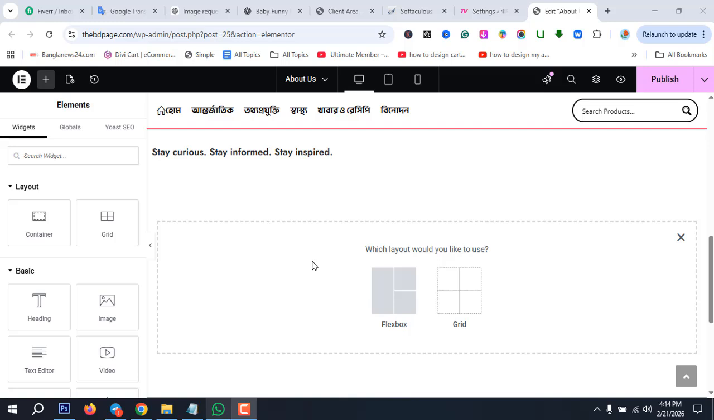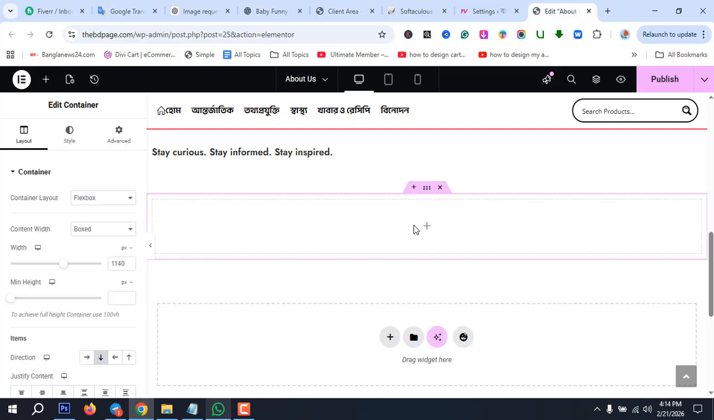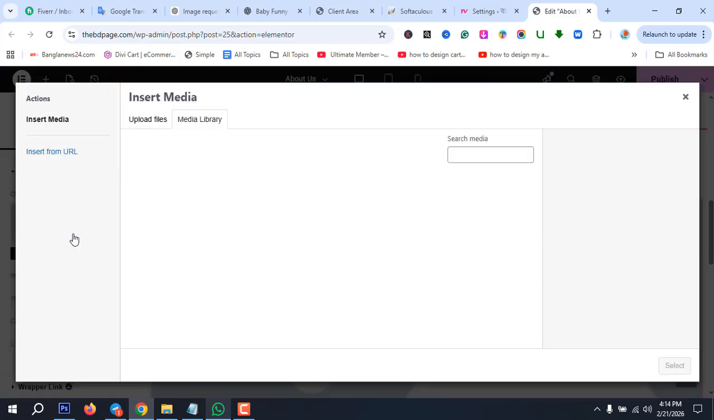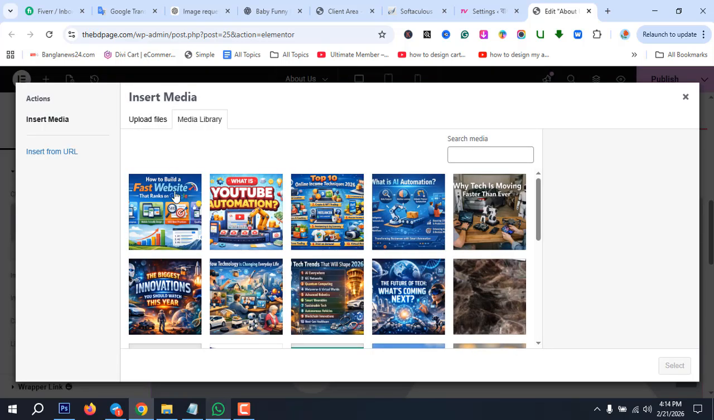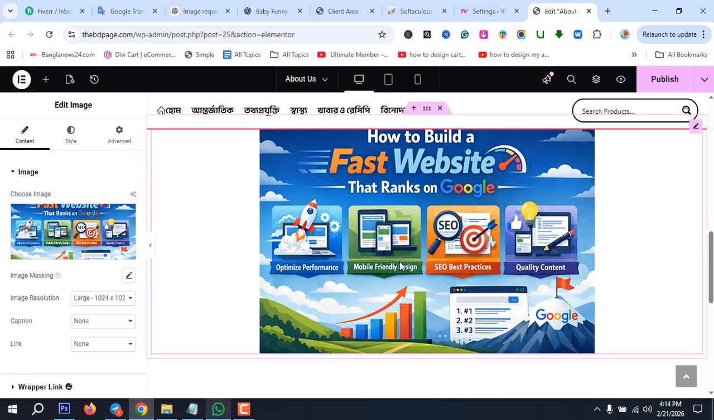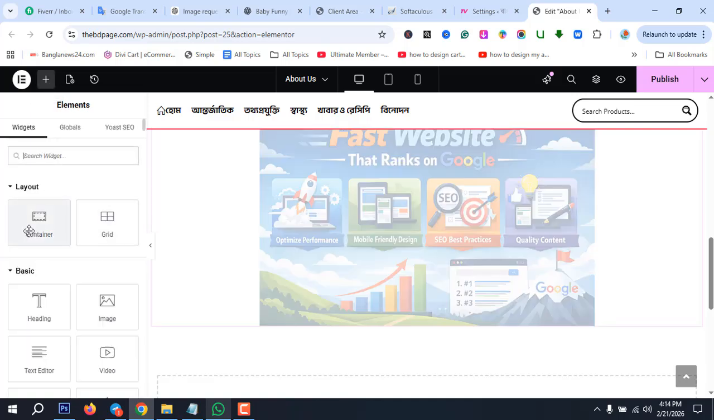First edit a page using Elementor, then click here and add a container. Then drag here like image widget. Here is image. Then add a new container.